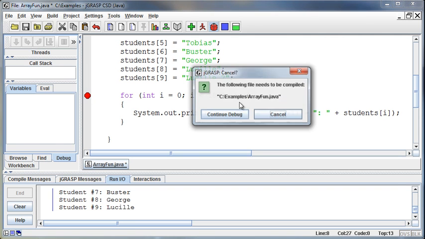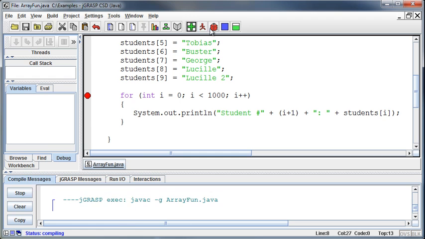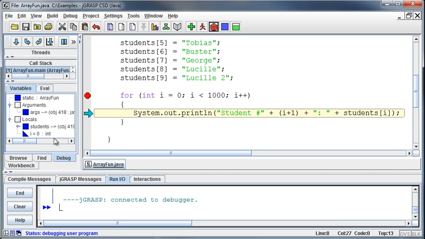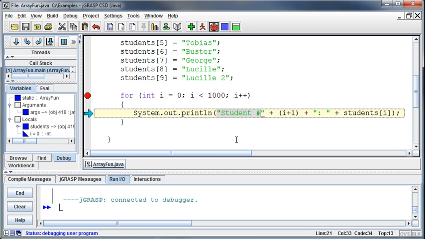I'll put a stop there and then run this in debug mode after I compile. It gets to that line and it says, okay, let's go in. And notice that it sets I to 0. So I is 0. And it says print student number plus concatenate on whatever I is. So I is 0 plus 1. So it's going to print student number 1 and then concatenate on a colon and then go look in the students array at position 0 because that's what's in I, right? I is 0. So we look at students element 0.